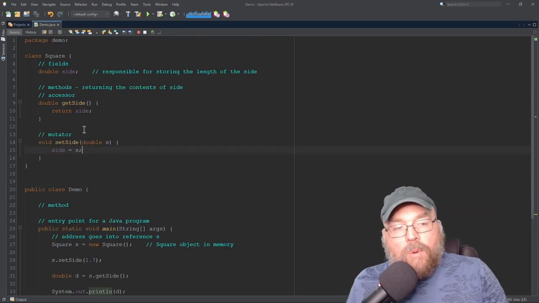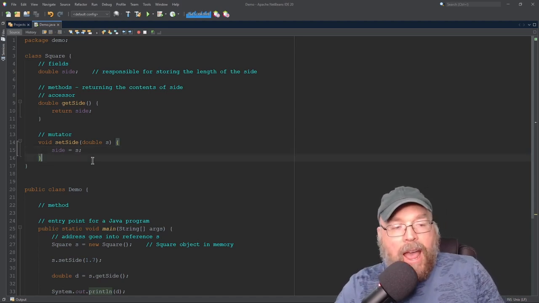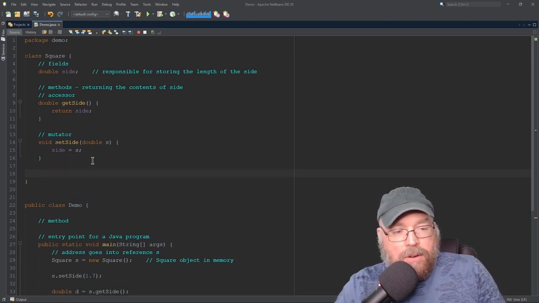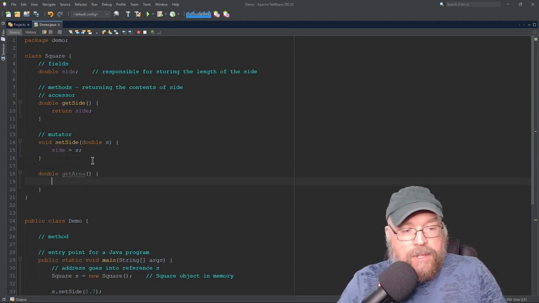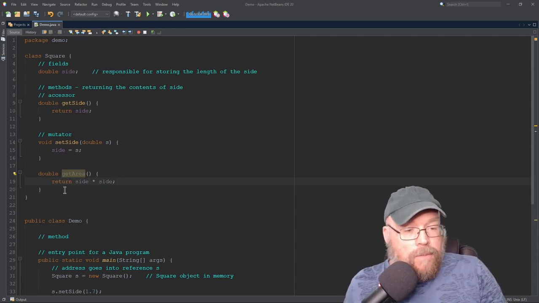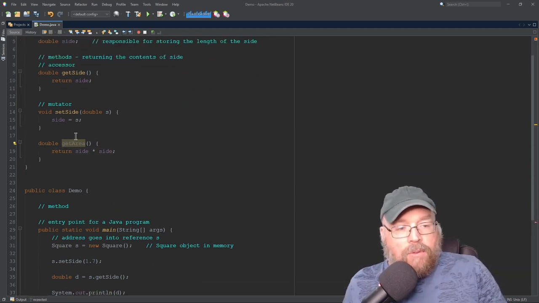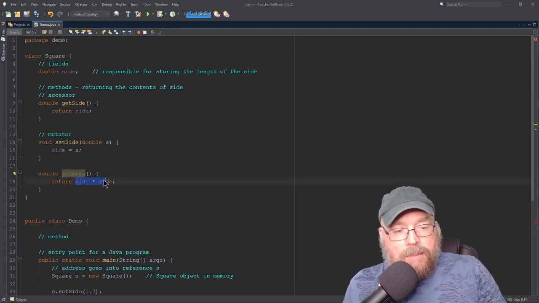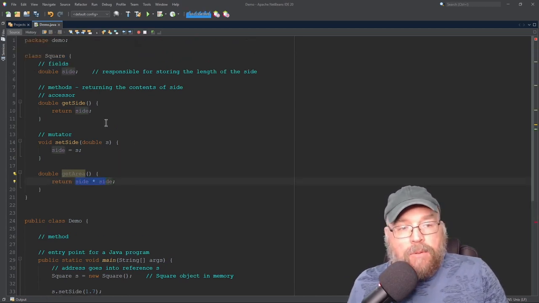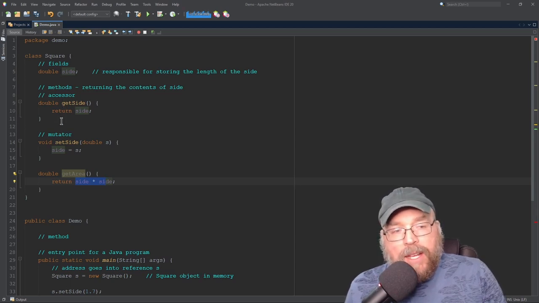So what if we wanted to be able to calculate the area of that square on demand? Well, then we would just add another method to our Square class. So we would do double getArea, and we would simply return side times side, right? Because that's the area of a square, s squared. So whenever we call getArea, that will do the calculation by multiplying side by side. So we're dynamically calculating that. We're not storing the area in a separate field here because we don't want to risk that data getting out of date, or have another method that's responsible for updating that. We'll just calculate it on the fly.